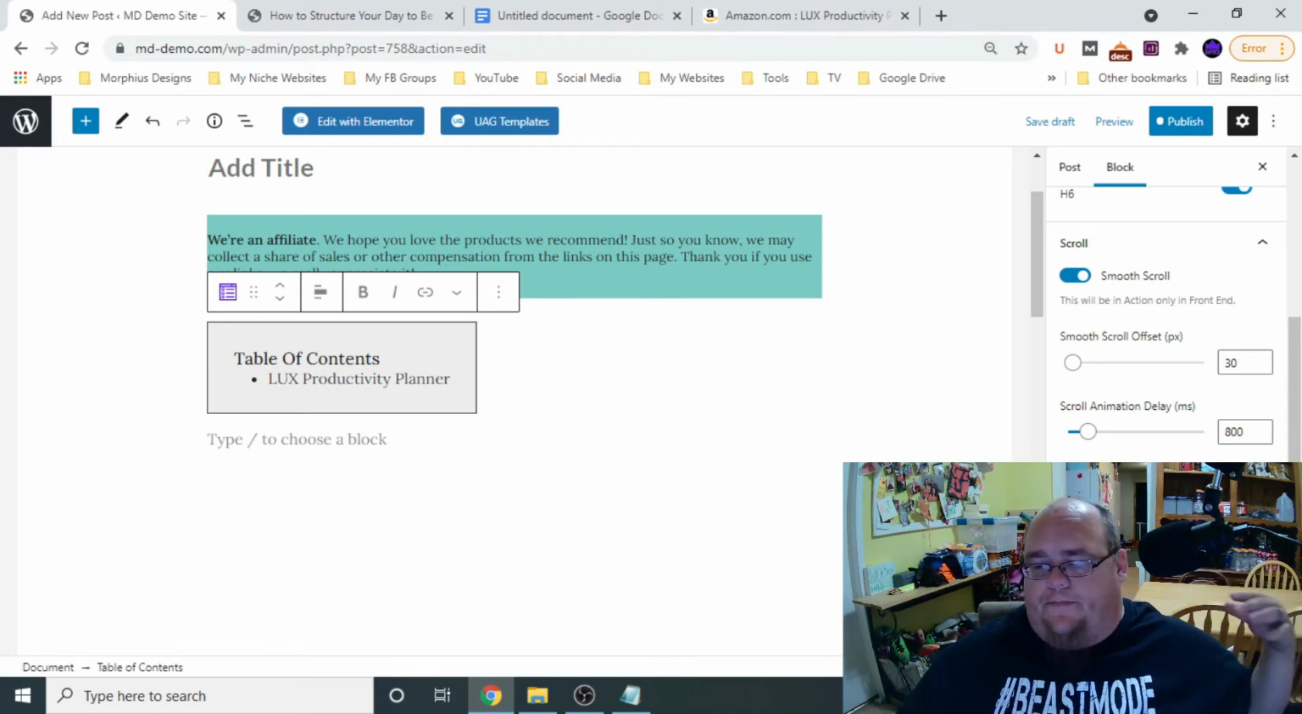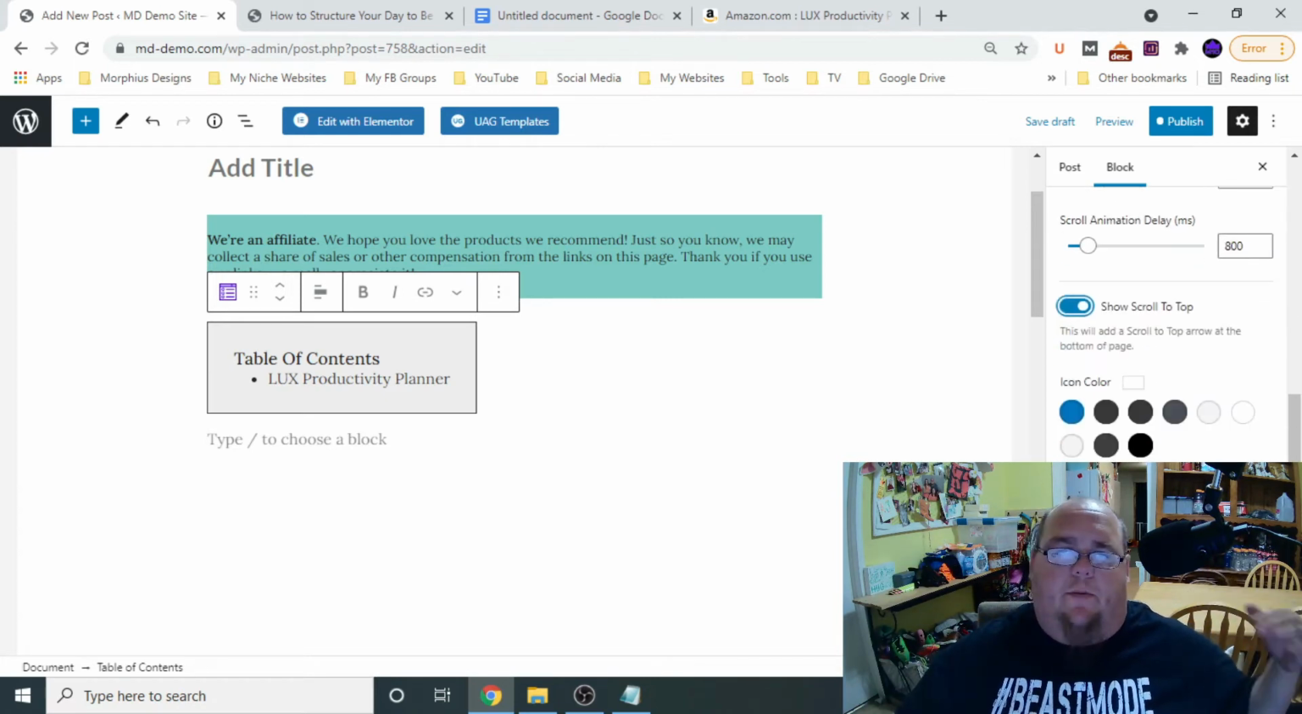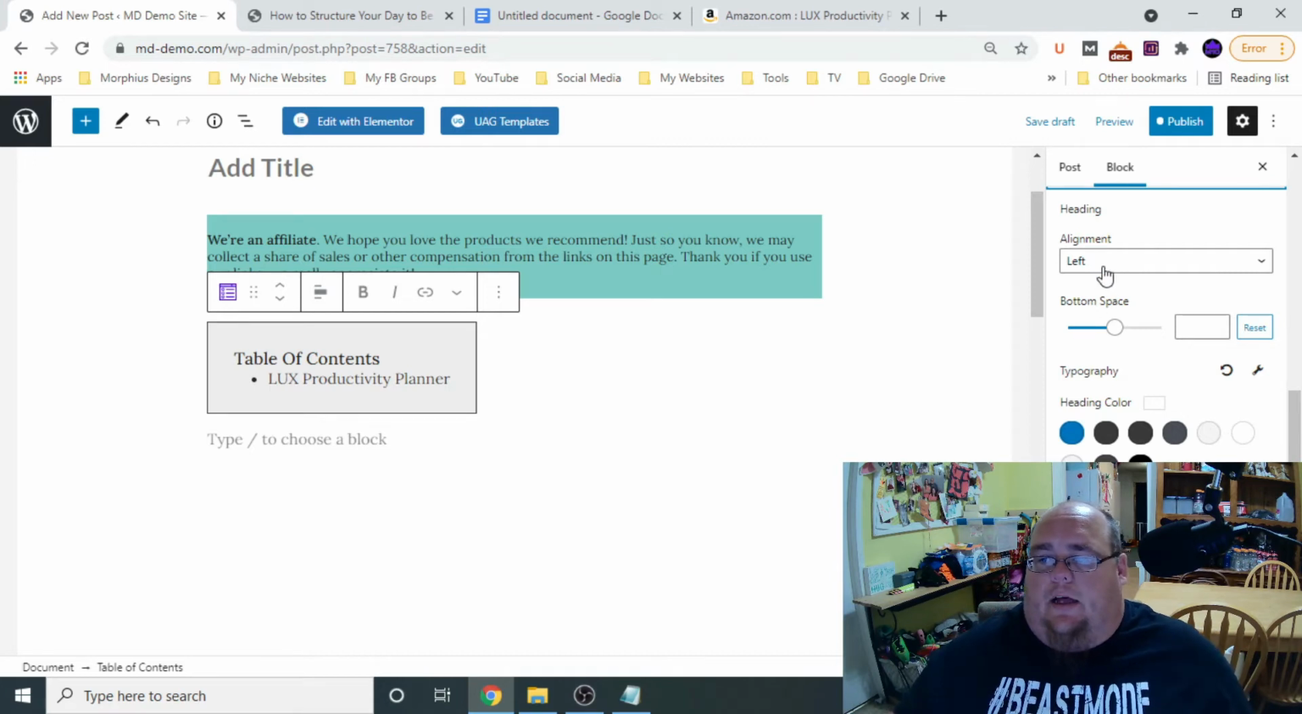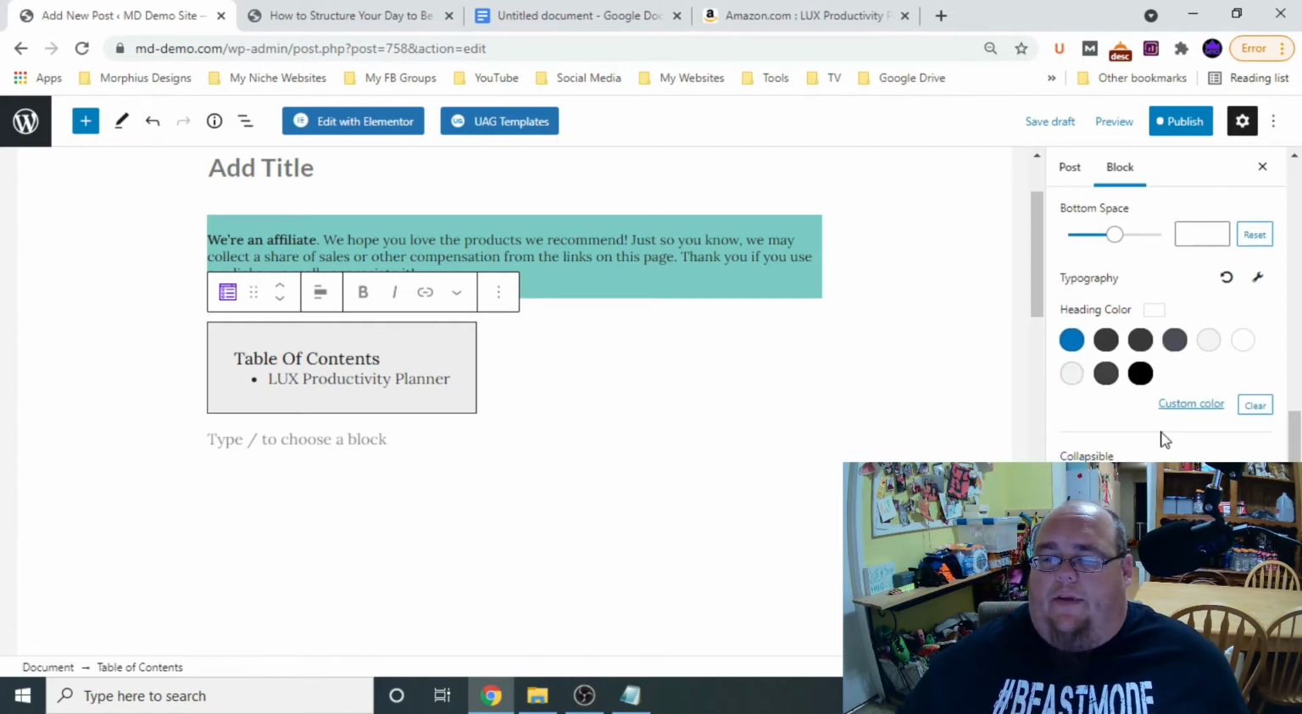That's kind of cool. You can change that to fit your branding as well. You can choose the icon color, so you can say that's white, and then you can change the background color to blue. I mean, that's pretty cool, right? You can go to content, and then under content you can choose alignment, you can choose space from the bottom of the page, you can choose your typography if for some reason you need to put in some typography. You can change the typography, you can change the heading colors.